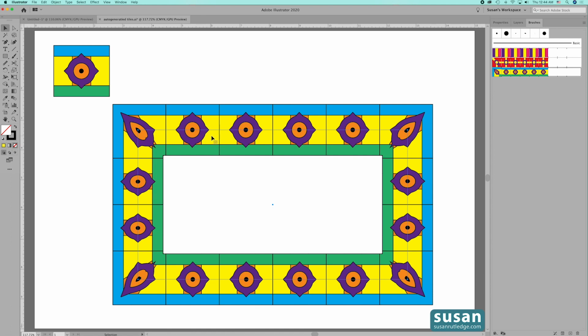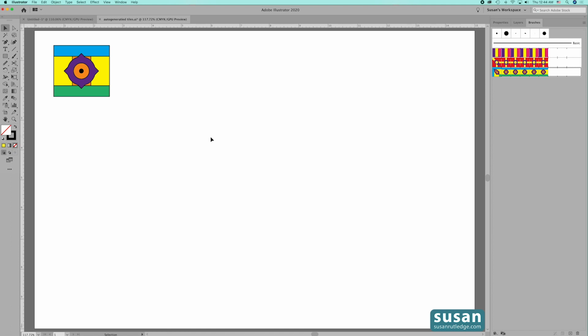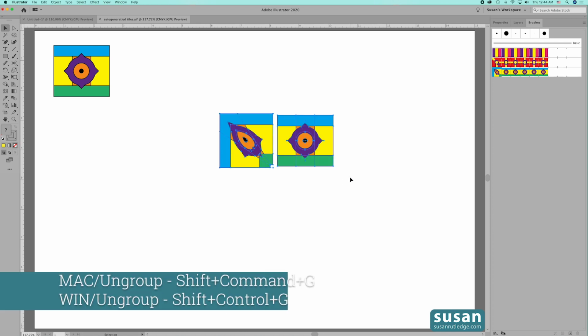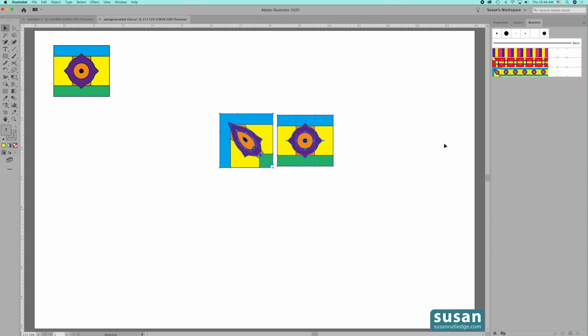I'll delete our pattern brush rectangle here. I'm going to pull our pattern brush out of the brushes panel and drag it onto the artboard. I'll select these and ungroup them with the keyboard shortcut Shift Command G. Now I'm going to open the layers panel, and this is our side tile. I'll name it. And this is our corner tile, so we'll name it.